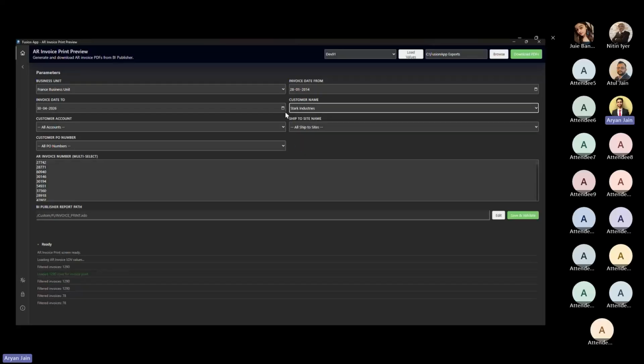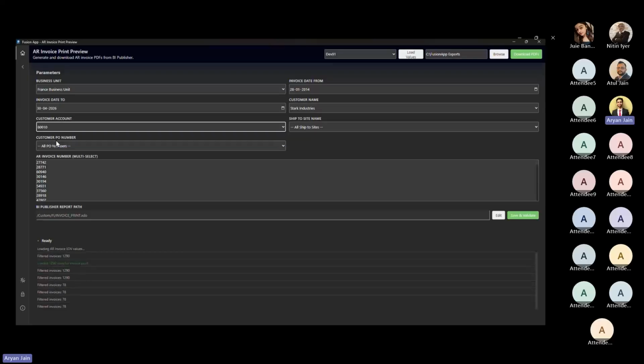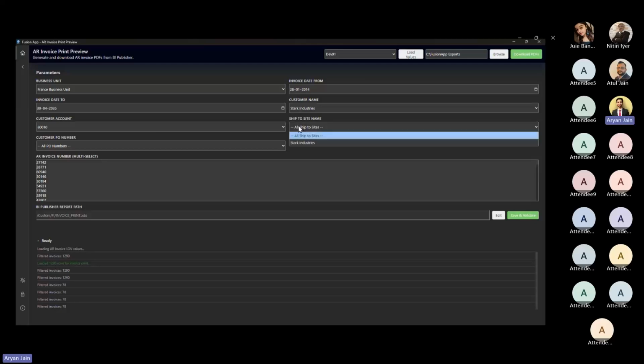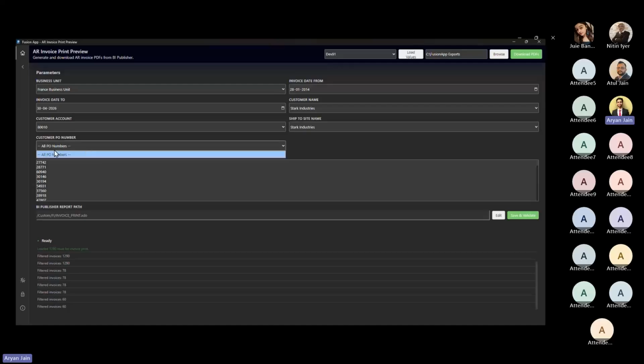Once I've selected the customer name, I'll be able to select customer account. As you know, a customer can have multiple accounts, so here we will have options. In this case, there is only one. Next, we select ship to site name. Again, as you are aware, there might be multiple sites associated with the customers. In this case, there is only one, but there are chances of multiple, so you can select the one that you wish to use from here. And if there are any PO numbers available, they would appear over here. In this case, there are none.